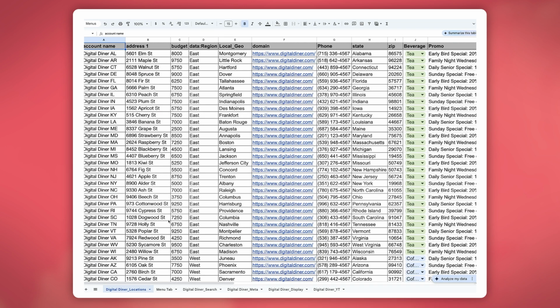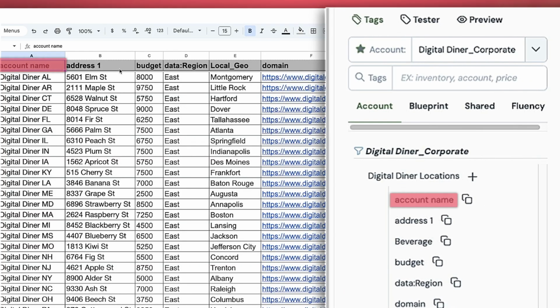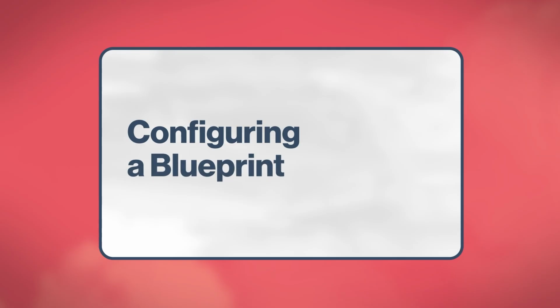Blueprints allow you to automate all of this by turning these data types into tags, which are referenced inside of your blueprint, allowing us to dynamically update your ads in real time as the data changes. Think about each one of these column headers as a tag or a container for your data. Now, by referencing these tags in Blueprints, we're able to dynamically pull in account-specific information, allowing us to create customized campaigns using our blueprints. Let's take a look at what Digital Diner's blueprint looks like.